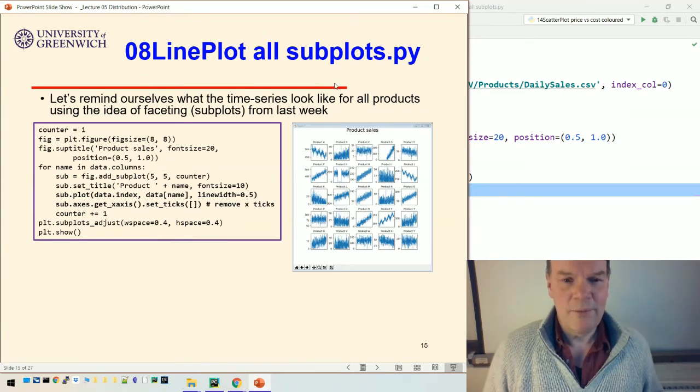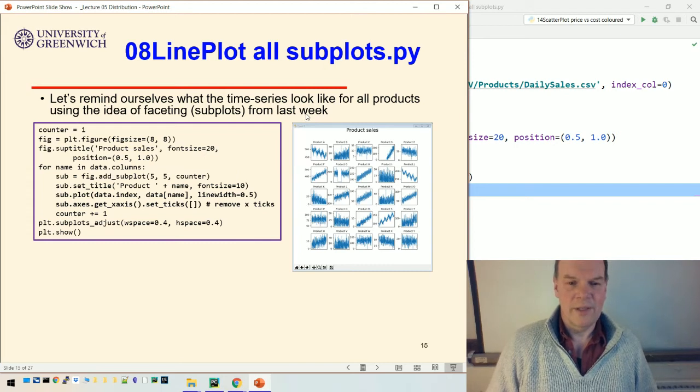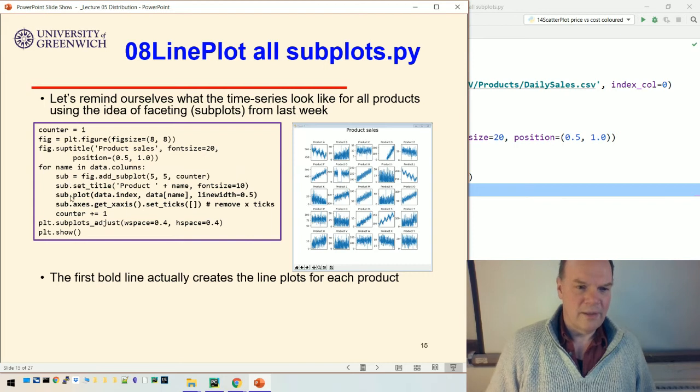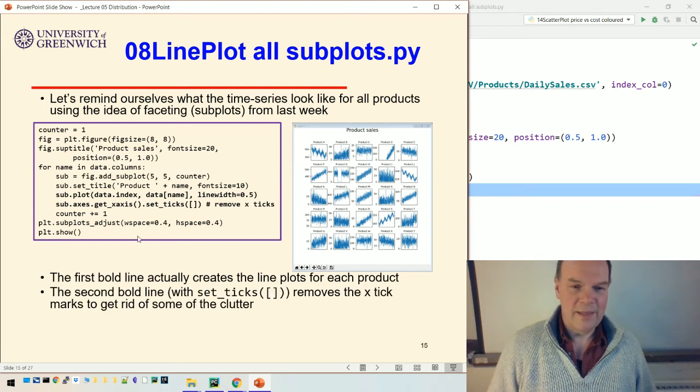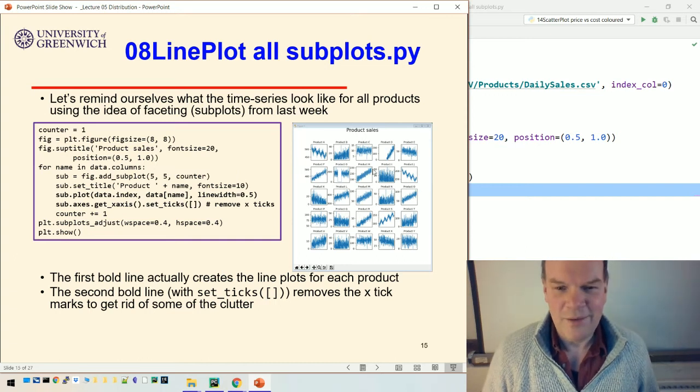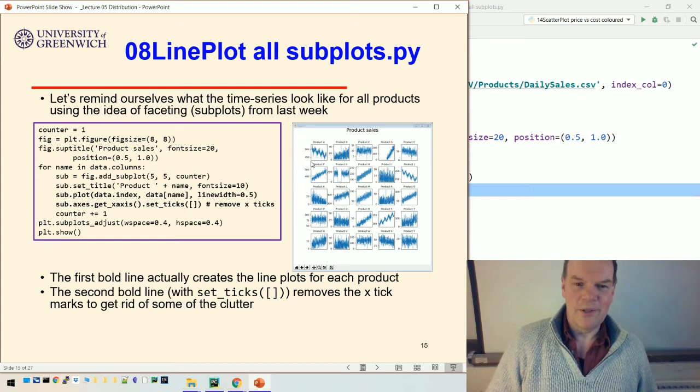Well, first of all, let's remind ourselves what the time series looked like for all products. This example just uses subplots to draw the line plots of all 25 products. We haven't done this before, but it's quite straightforward to do. In the loop, each subplot is created by just plotting the data index, the dates, against that selected product. I've set the line width a bit narrower so as not to overwhelm. And then just for the sake of making this picture reasonably clear, I've set the tick marks along the bottom to be empty. So this second line removes the tick marks on the x-axis because otherwise there are just too many of them. That's the dates, right?